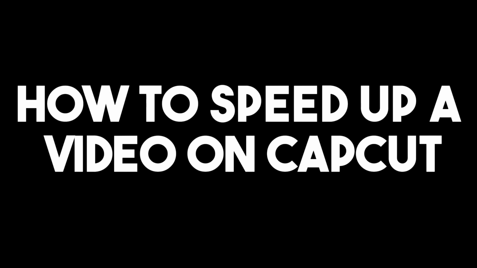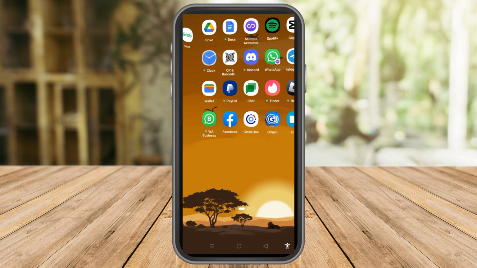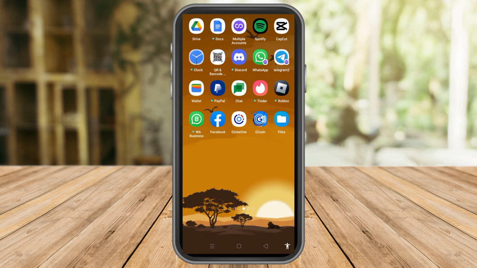Hi, in this video, I will be showing you how to speed up a video on CapCut. So this is a very easy and quick tutorial. With CapCut, you may easily change the video's pace to suit your taste.